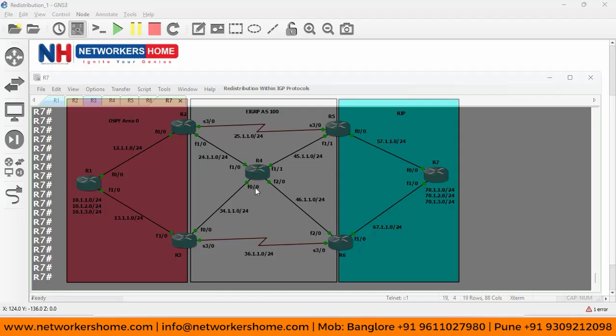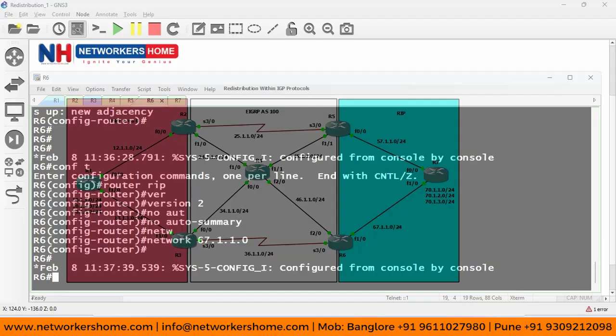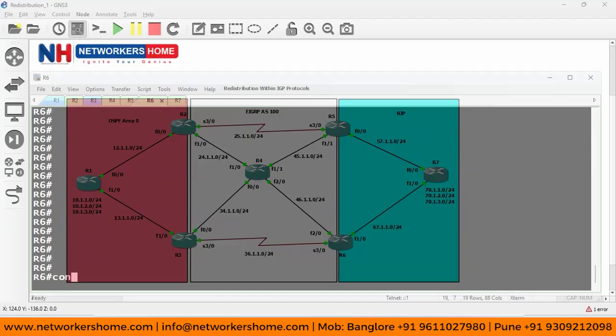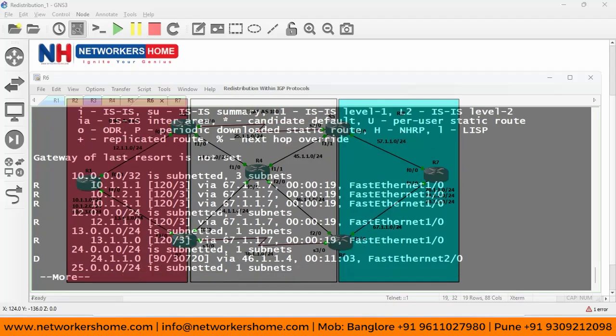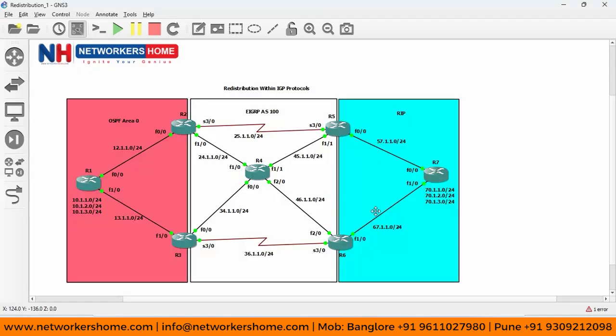So now on R6 we are getting the 10 network. On R6 we use the command do show IP route. We are getting the 10 network via R7. Okay.